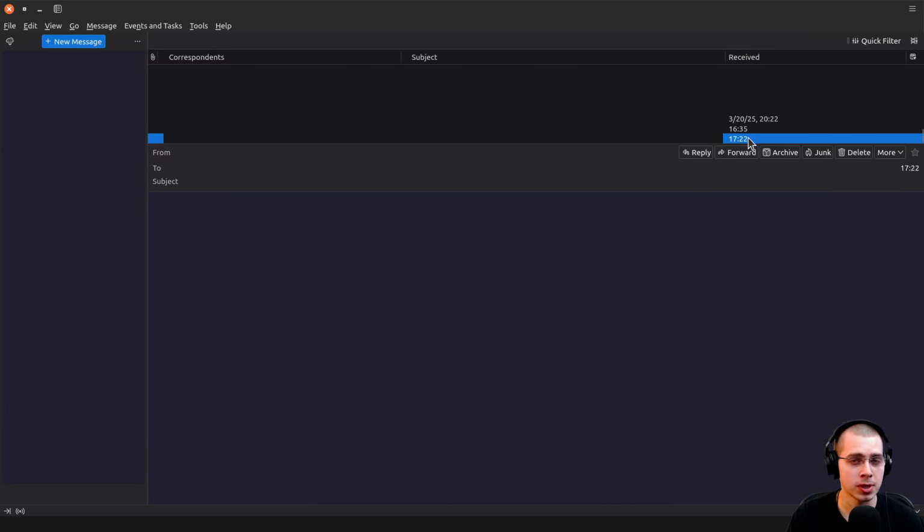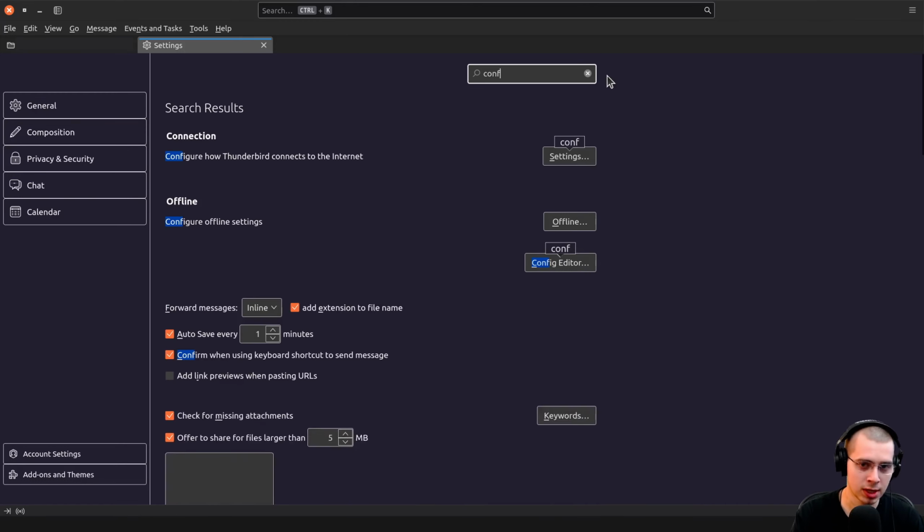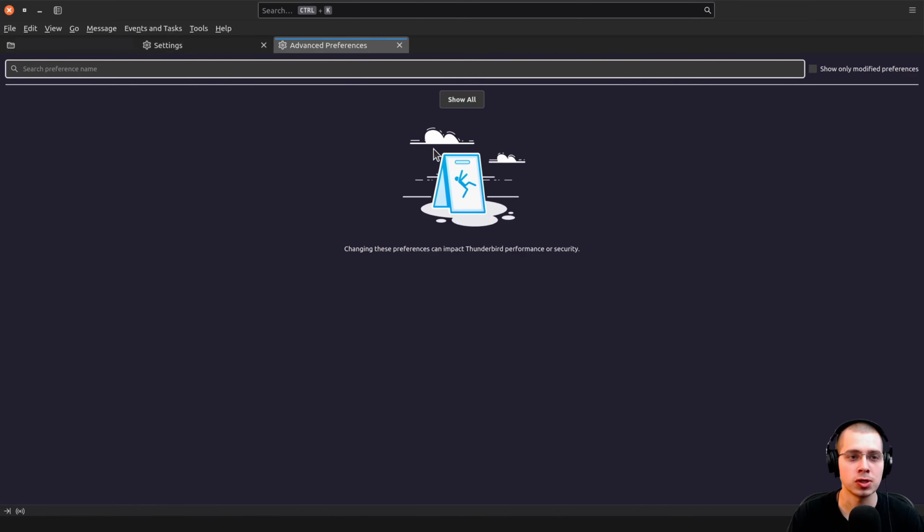So to make Thunderbird use a 12-hour clock so it uses AM and PM, what you need to do is click right up here in the corner with the 3 little dots, and then you can click on Settings. Then right over here in the General tab, you can go here on the search and start to type in config, and then right down here on the offline you can click on the config editor setting. So just open this up.